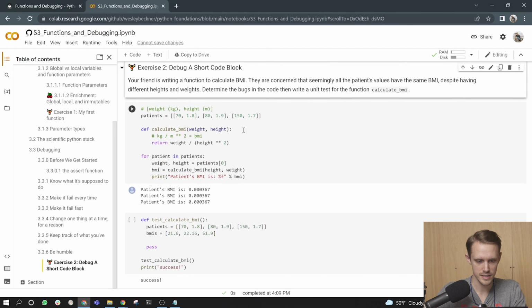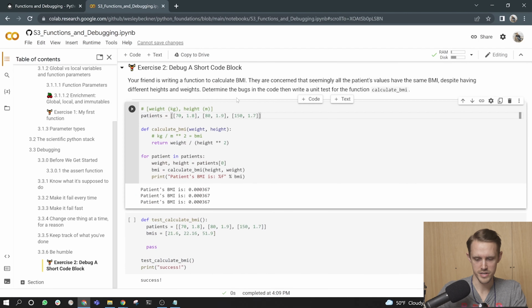All right, so let's take a look at this. I've got patients here. It's a list of lists. The first item, it says, is the weight in kilograms and the height in meters. So I got someone who's 70 kilograms, 80 kilograms, and 150 kilograms, and then 1.8 meters, 1.9, and 1.7 meters high. I've got my calculate_BMI function. It takes in the weight first and then the height. And it looks like somebody wrote a little code comment here that tells me what the calculation should be, which is the weight divided by the height squared.